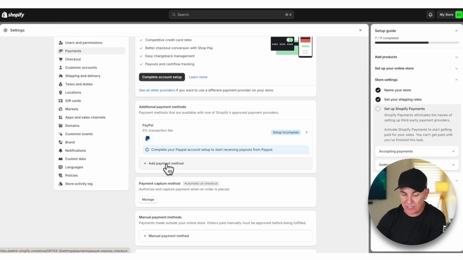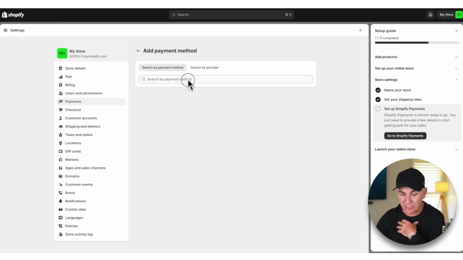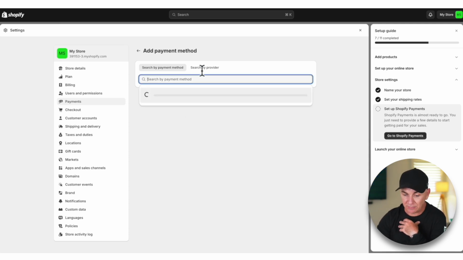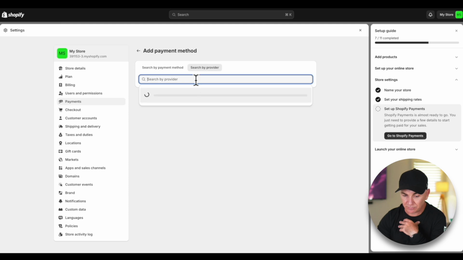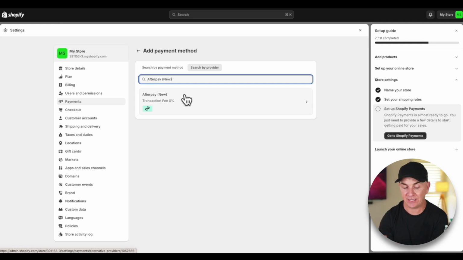So underneath where it says PayPal here, we can add a new payment method. Some of them might already be in here. So we can click search by provider and we could write Afterpay. And we could connect that directly in here. So if you've got an Afterpay account in there, we could add that in. Super, super simple.